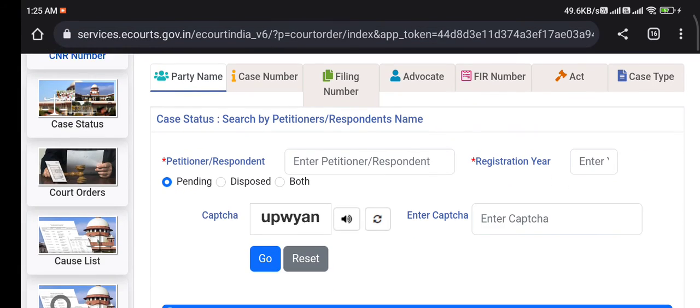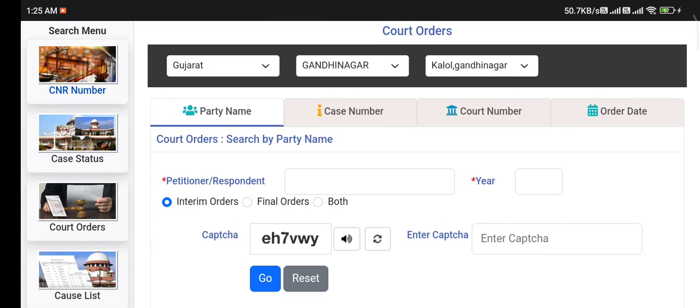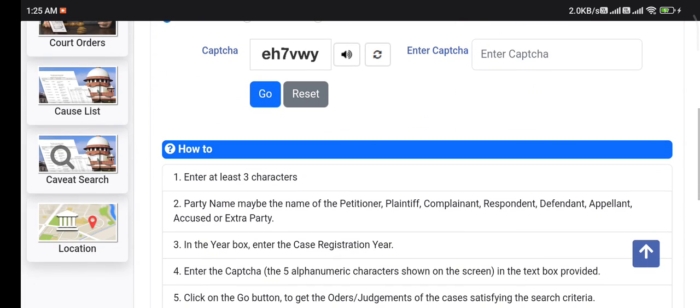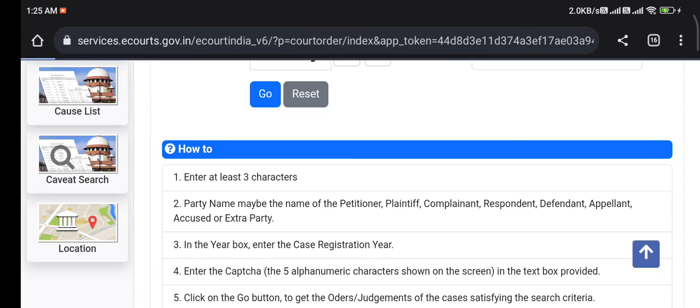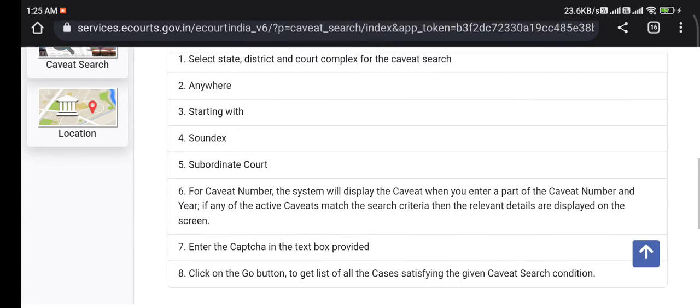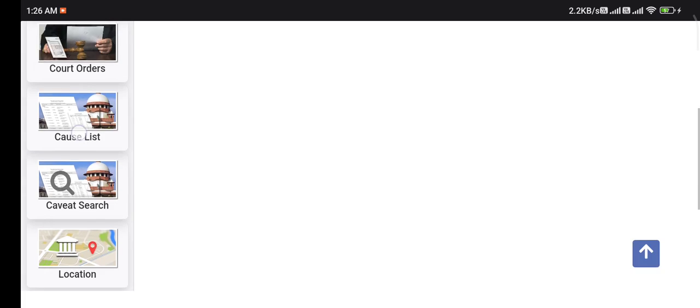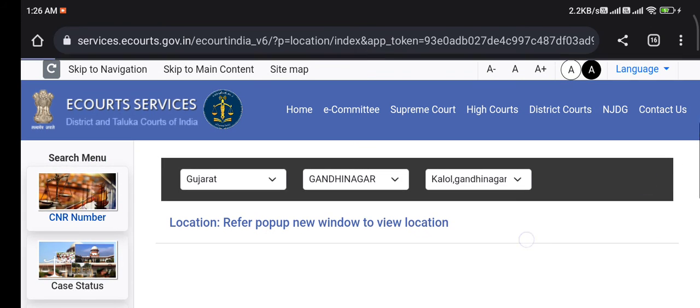Court orders. If you want to know the court orders, you have to fill in the details. Caveat search. Enter the captcha. Okay. Select location. Location referred pop-up new window to view the location. Okay, come back.